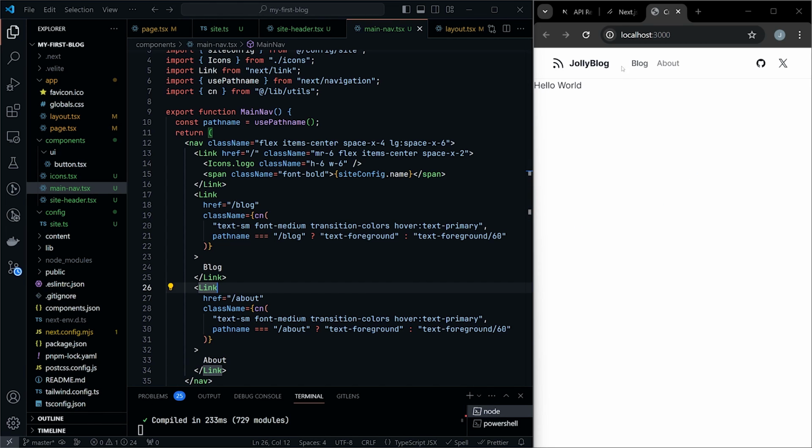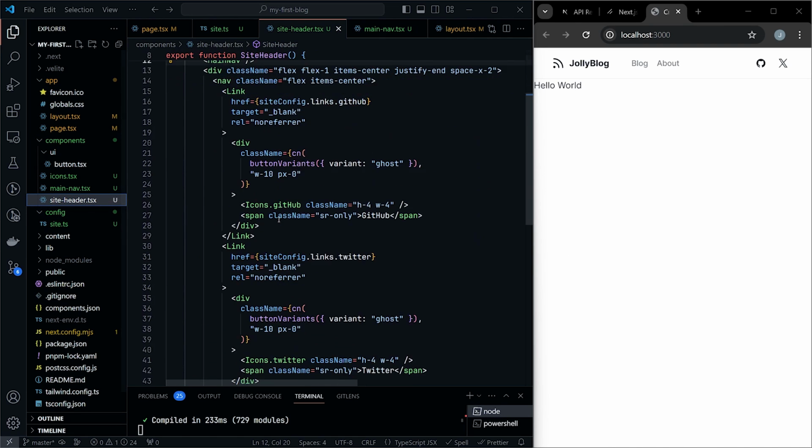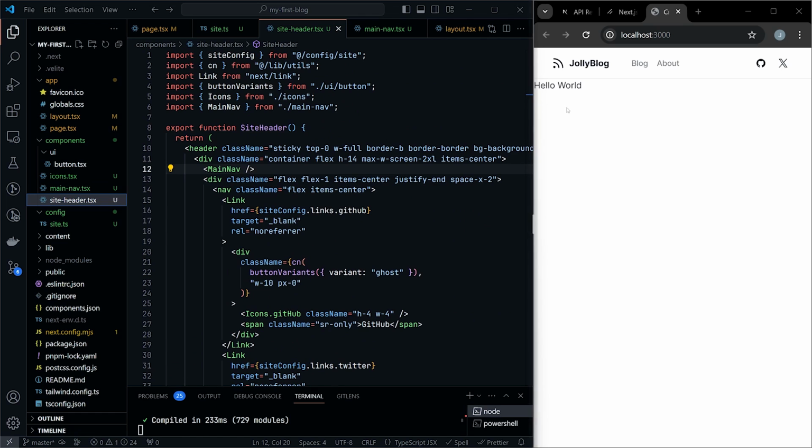Like so. And there we go. We've got the header bit here with blog and about. We go back to our site header here. What we actually need to add now is support for the mobile site.